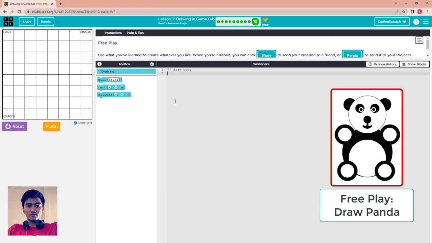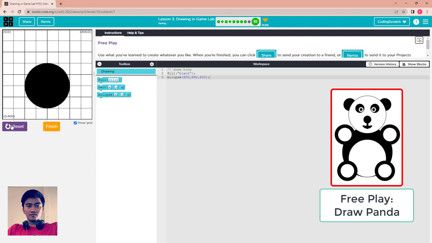So I will fill it with the first color of the panda's body. It is black. And after that I need an ellipse to make the body of the panda. I go to 200 and 250 and 200. Okay, excuse me, sorry. Like that. Let me try to run first. This is the body of the panda.